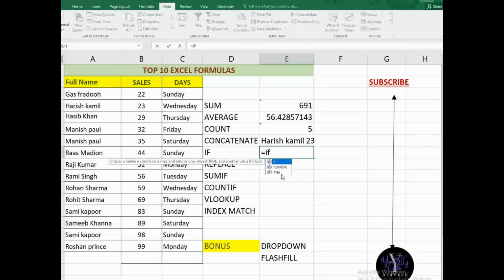All right, so IF. First you have to give a logical test. What do I mean? If this happens, it should be true. If that happens, it should be false. So it's just like that. For example, if 35 is equal to or bigger than 50, then give me the value good. You can type anything, it doesn't matter, but the text should have double quotes before and after.